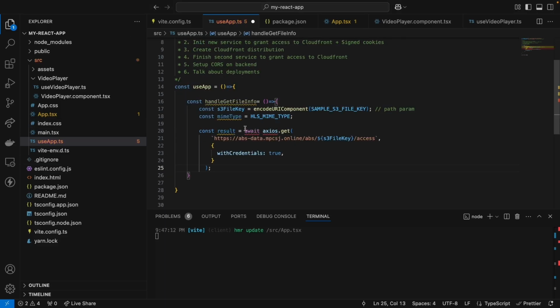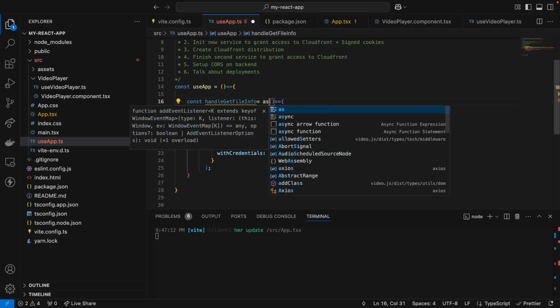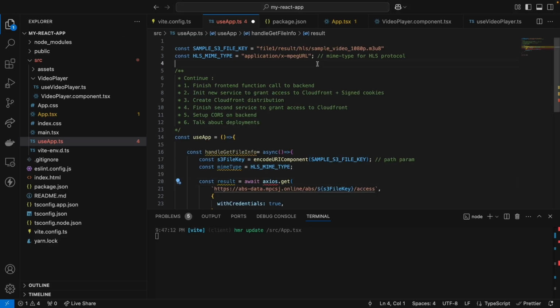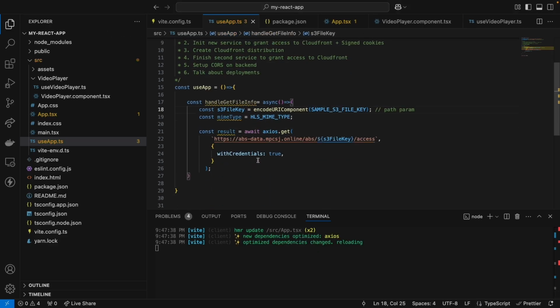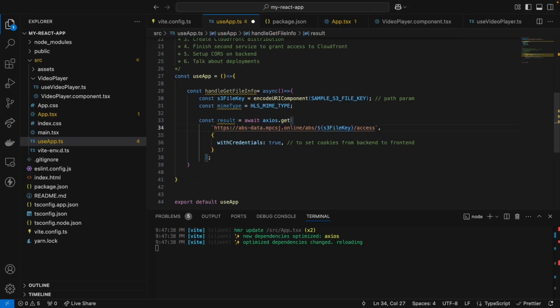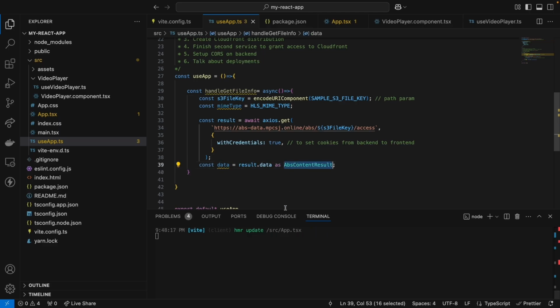So it's going to be something like this. This needs to be async as well. Let's import Axios into our application. Perfect. So Axios get, we need to pass this with credentials true to set cookies from backend to frontend. Perfect. Now let's define the interface for the result, which is going to be something like this. And the result.data is going to be this interface that we just defined.